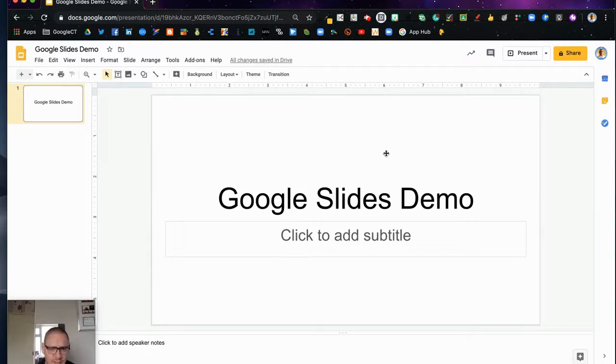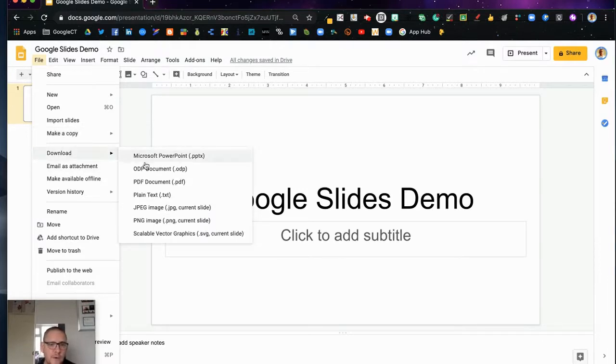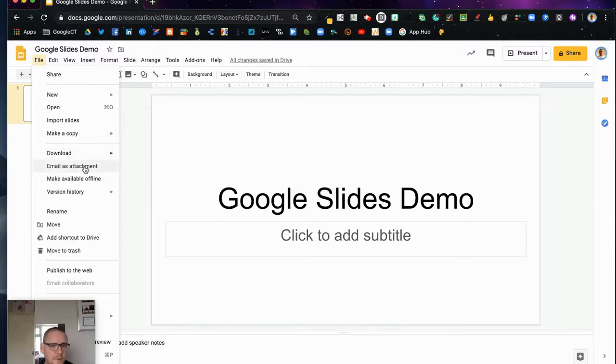Okay. So the next thing we're going to look at is the different menus along the top here. So we'll start on the left, and the first thing we can see is File. If we click on File, we've got lots of options like New and from Template, again, that we're used to. We can import slides, so we can actually bring slides in from existing decks. We've got the option to make a copy of either the entire presentation or just selected slides. We can download as a PowerPoint or as a PDF or as a JPEG or PNG or a scalable vector. We can email it as an attachment, although I don't recommend that. We can make it available offline.